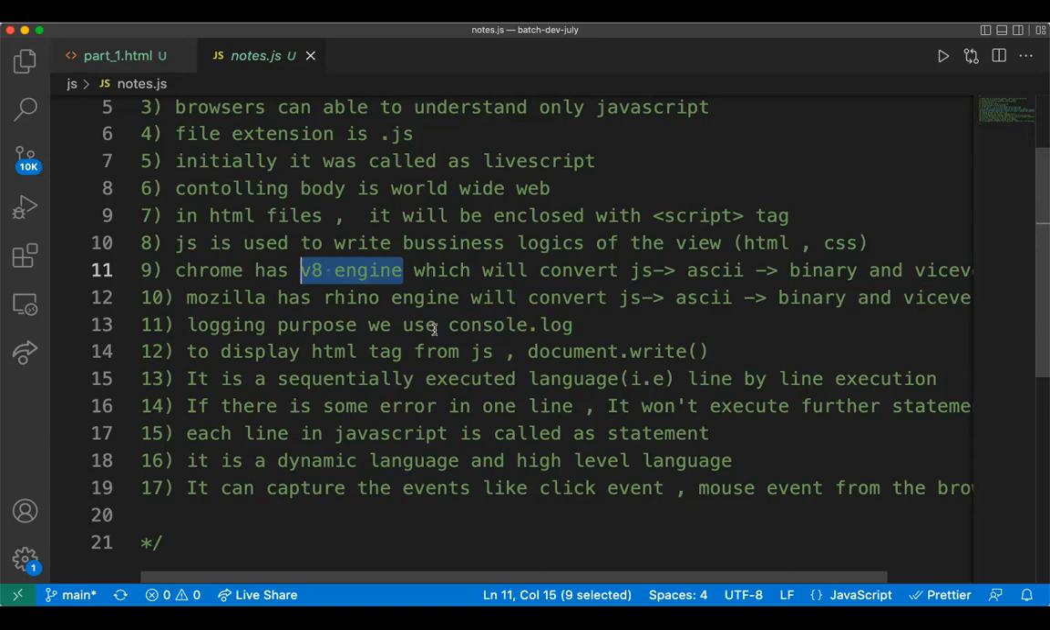For logging purposes, that is, to display or show the output, what will you use? For logging purposes we use console.log. With console.log we can log the output. To display HTML from JavaScript, suppose you want to write HTML code from JavaScript, then in that case we go for document.write. Through document.write, we write the data.